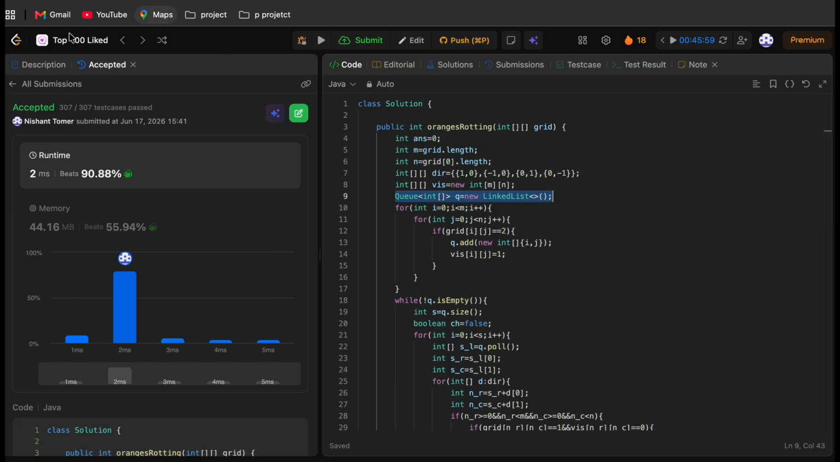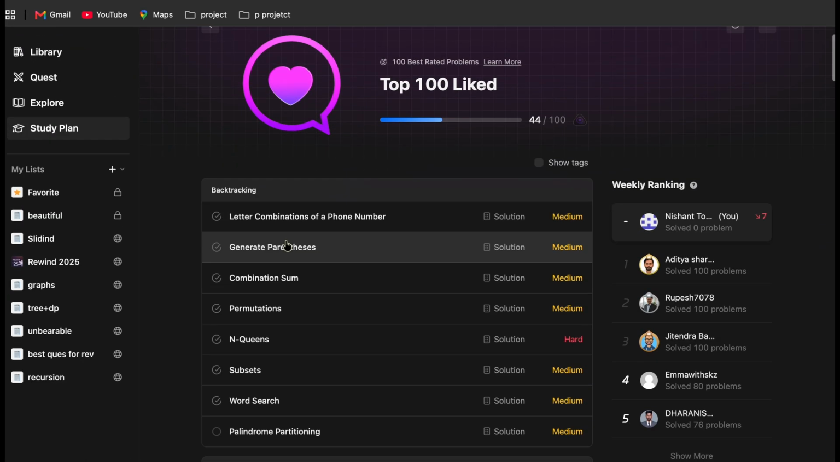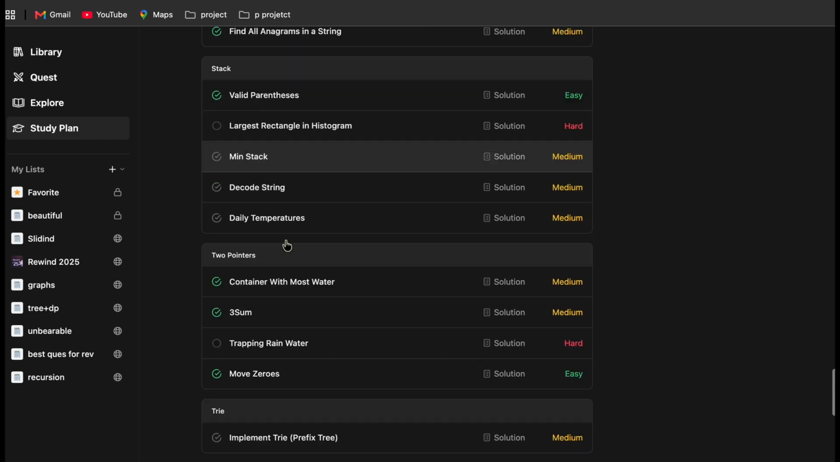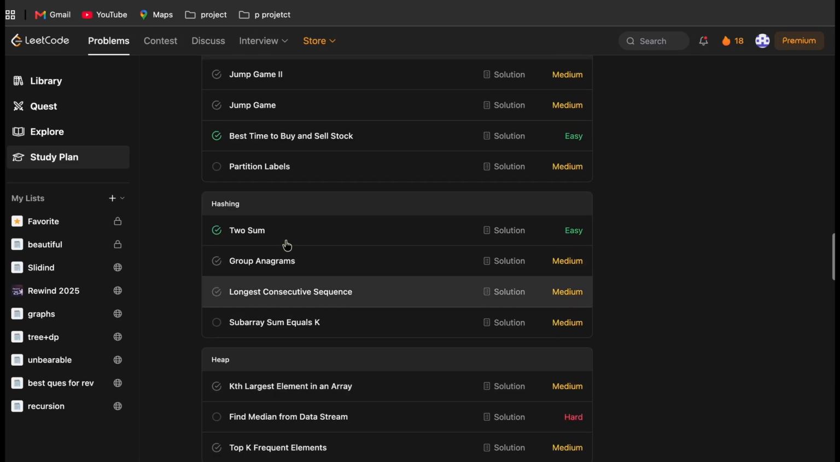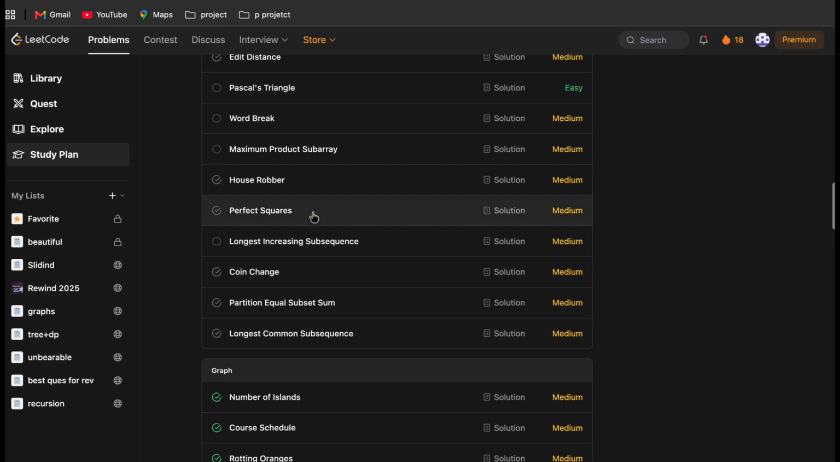So now all our graph questions are done. In the next one, I will try to solve the hash maps ones. Where are the hash maps? These, all the hashing ones or the heap ones, I will try to do that.